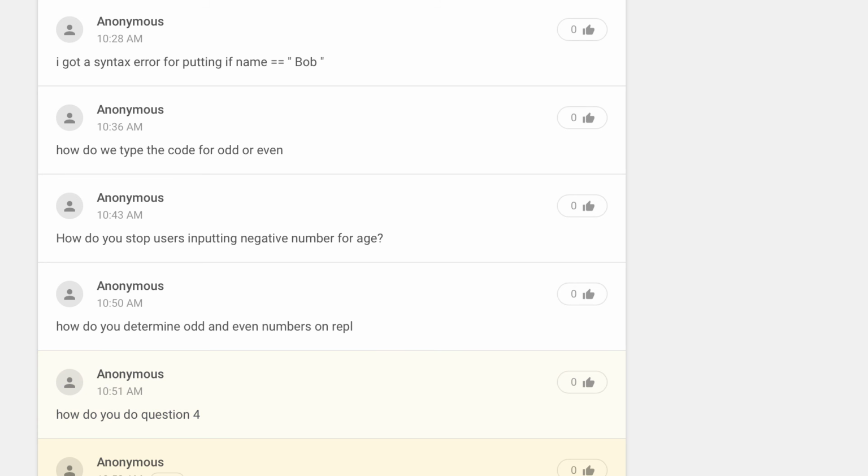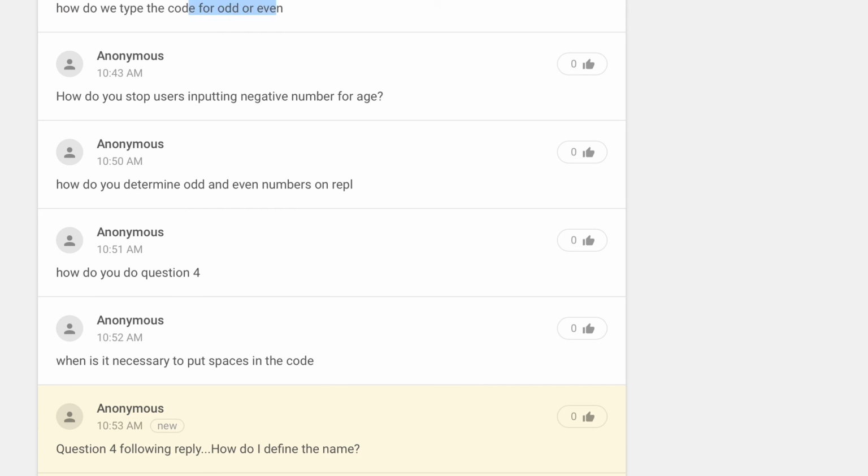I got a syntax error putting in if name is Bob. So if that is all the code that you've put in, you are missing the colon at the end of the line here. So that's always one to remember. Again, hopefully the error message that you're getting is pointing out and saying that something is missing there. Also watch out for the red squiggly line, because that will help you. I went through the example for odd and even, so that's using the modulus and dividing it by 2.